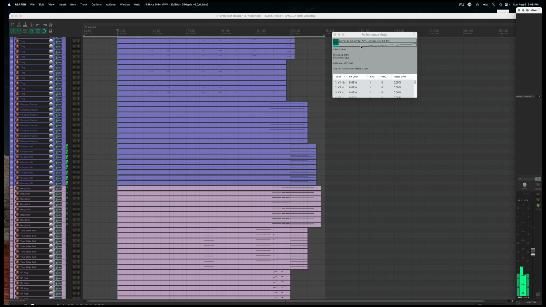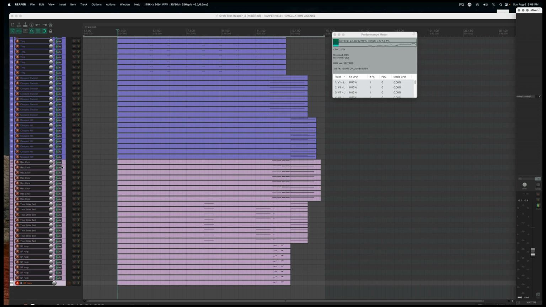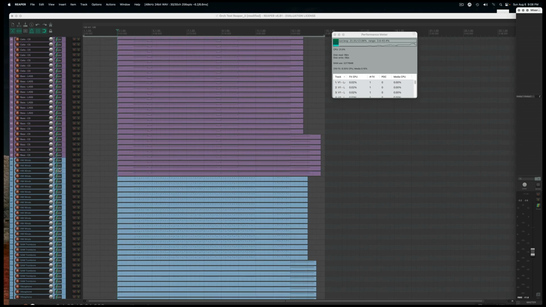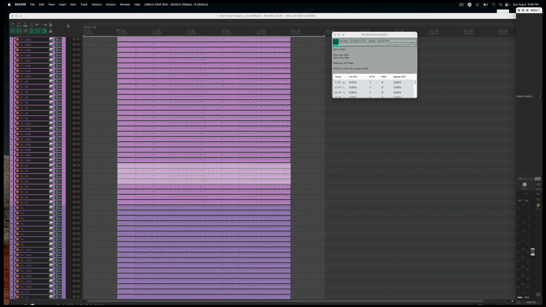All right, so we got in the 40% range here. Again, at 32 gigabytes of RAM, that's 216. Let's get over 400 tracks. Here we go.